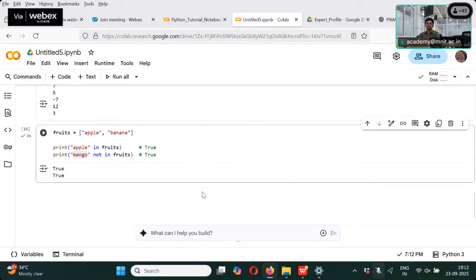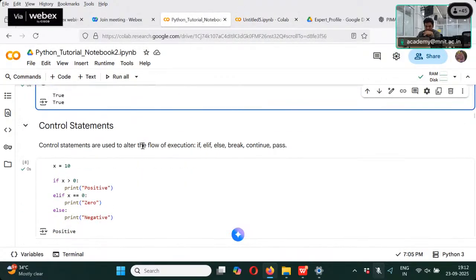So the first one is just to observe that apple is part of the list, so that is True. And the second is mango is not part of the list. Since mango is not part of your list, you will get True here as well. So that is the membership operation.